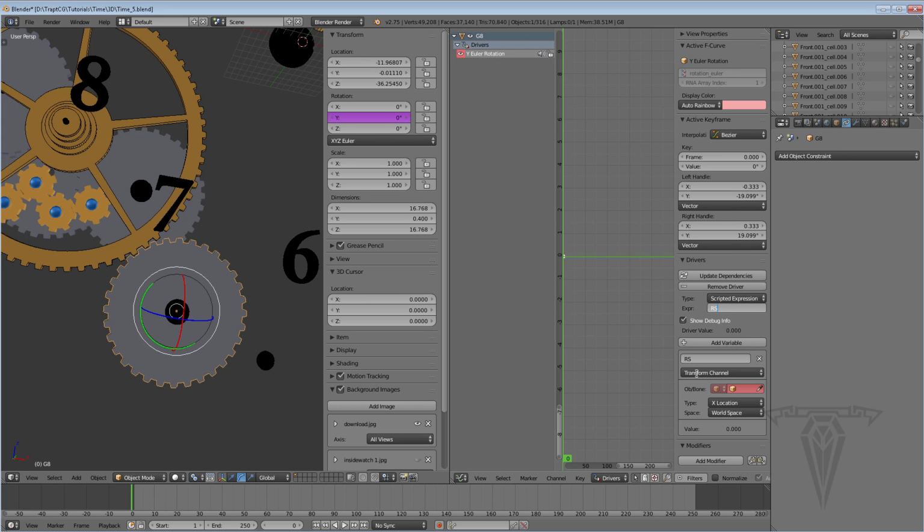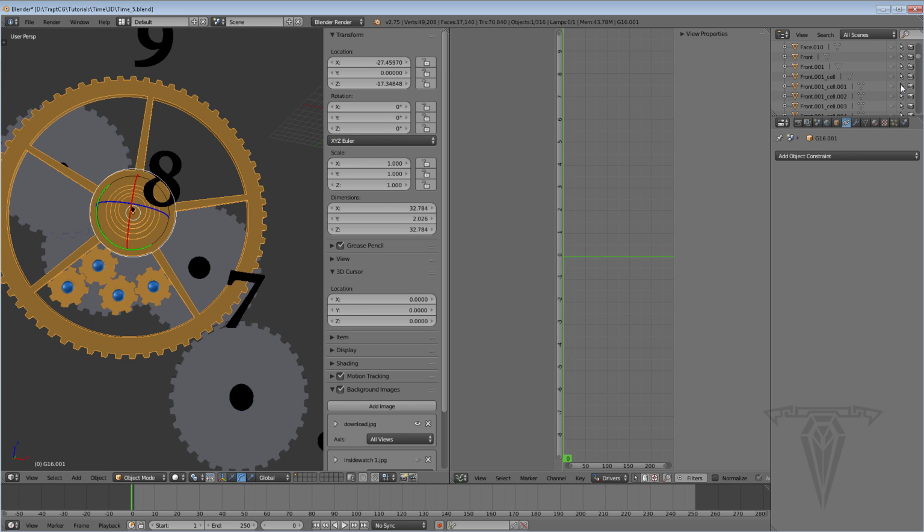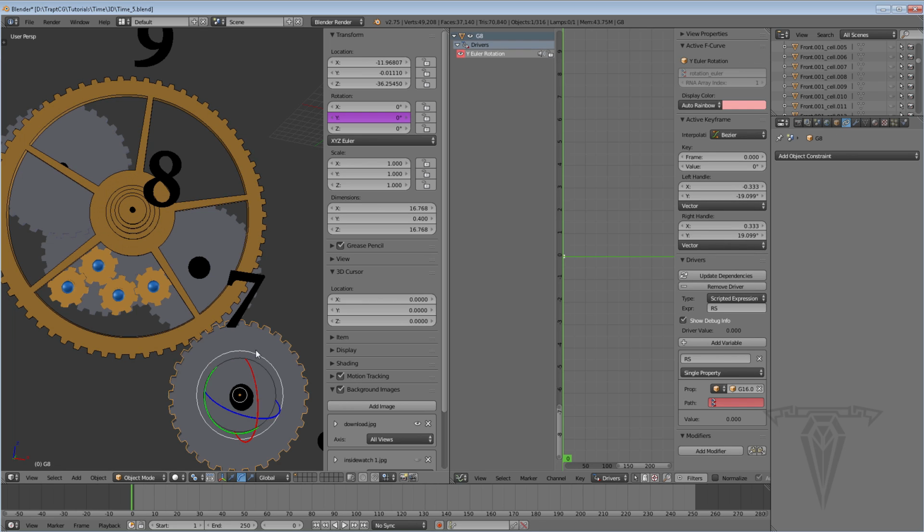So it's going to ask me what kind of transform channel I want to do. I want to do single property. And I want to choose which object it's going to follow. So I'm going to click the eyedropper and click on gear 16001. So that's the big one. And just to make sure, select it. And actually it says right here, 16001.